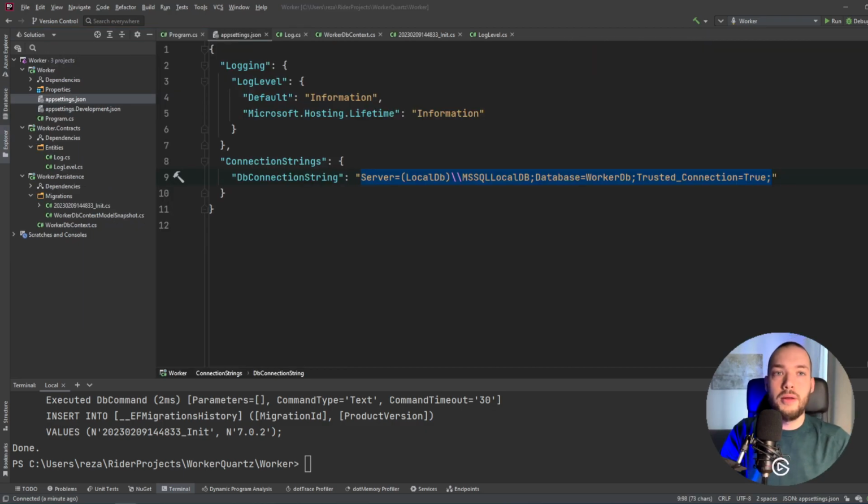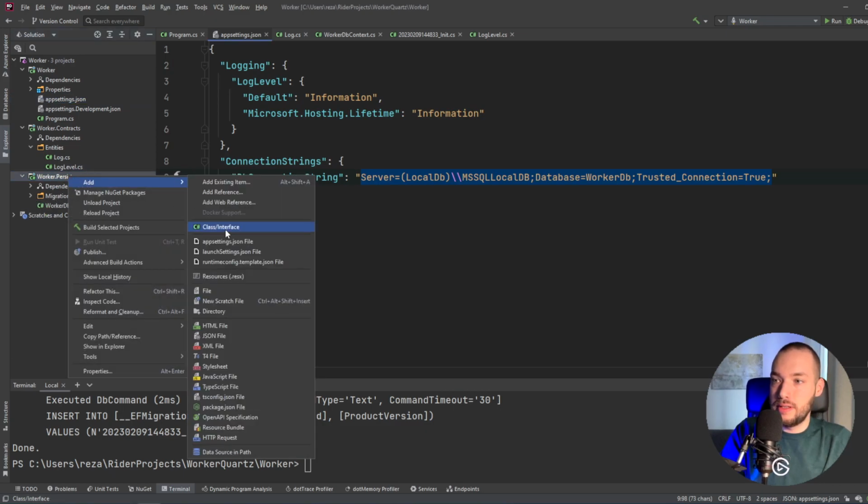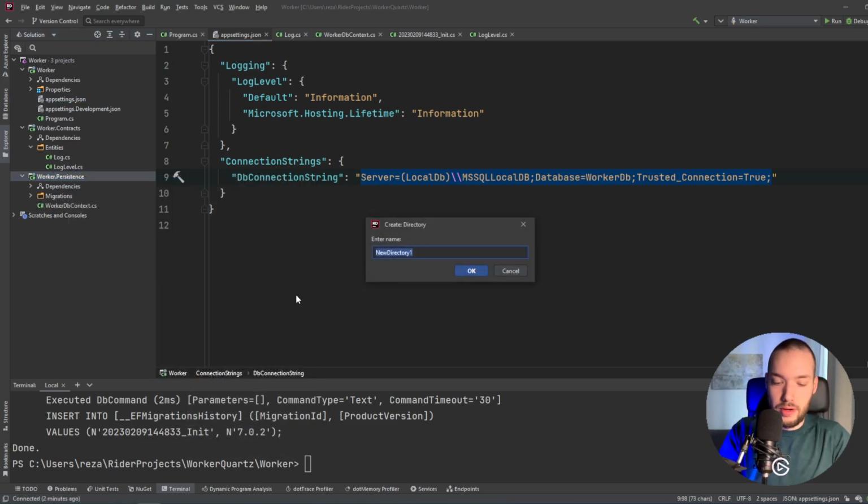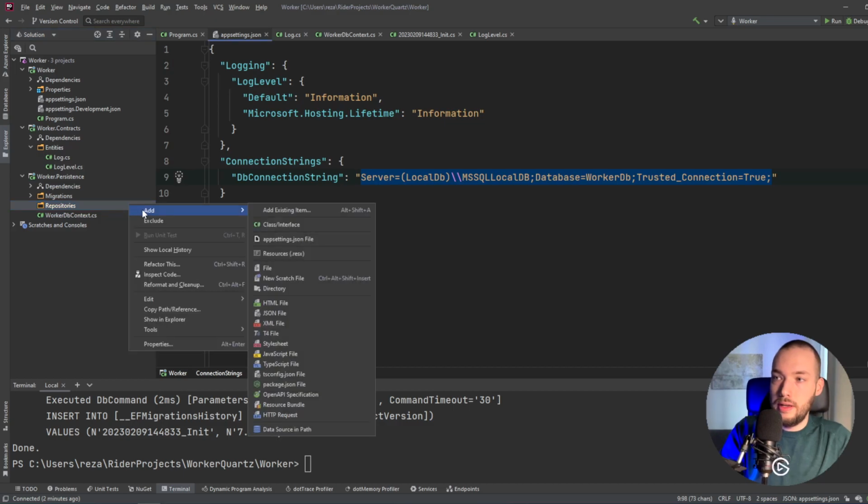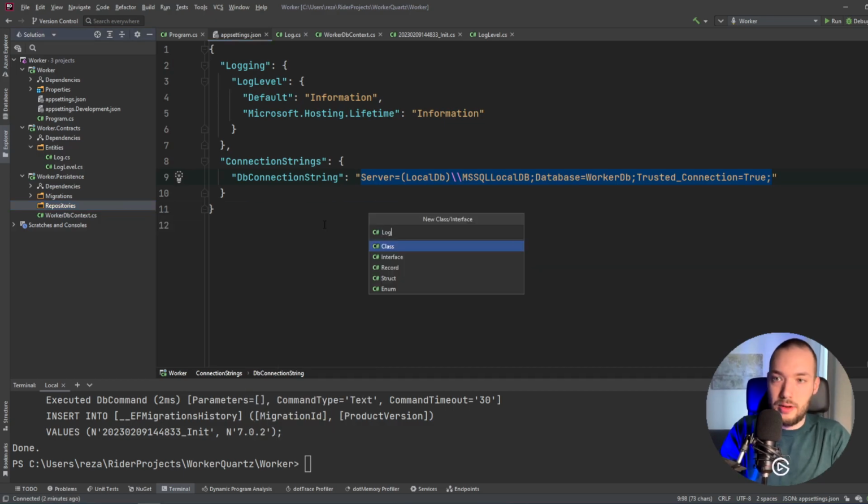Now we can create the log repository. So the repository that will be used for deletion of logs. So basically we can add to our persistence layer directory called repositories. And in here, we'll create a class called LogRepository.